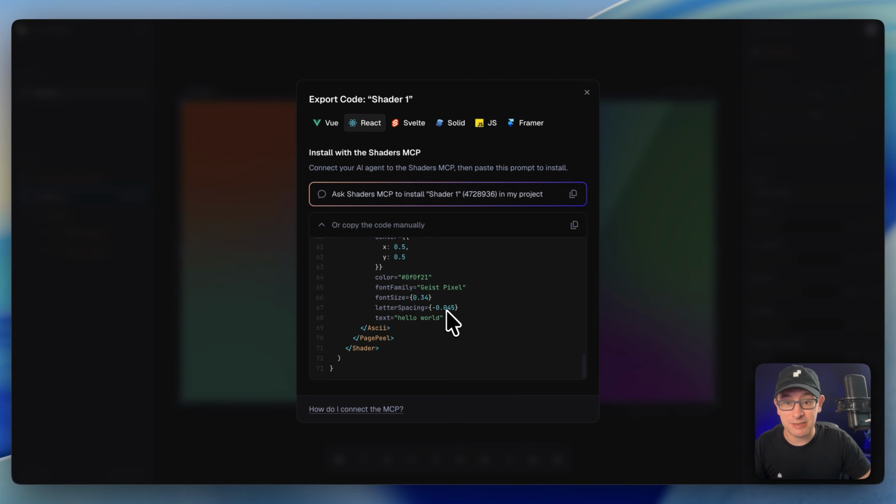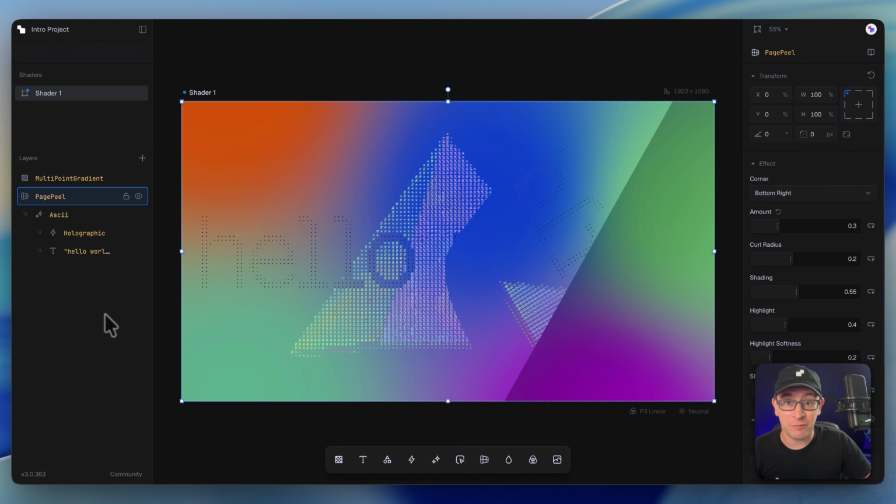If I come back in here, go to text, and you'll see, there you go, text is hello world. So you could change that dynamically at runtime. You could have it say, hello, John, right? It introduces the user in the shader itself, and it's all rendering WebGPU side. It's high performance, and it's definitely going to work really well in the browser.